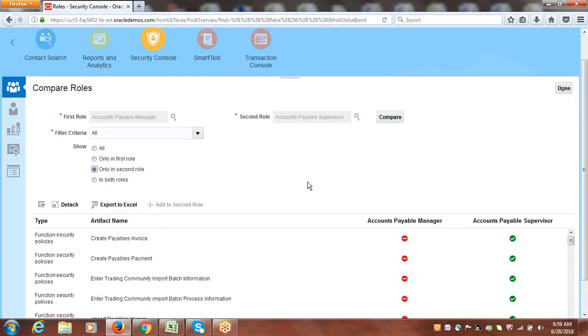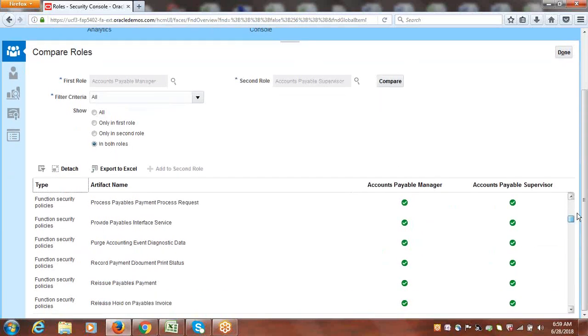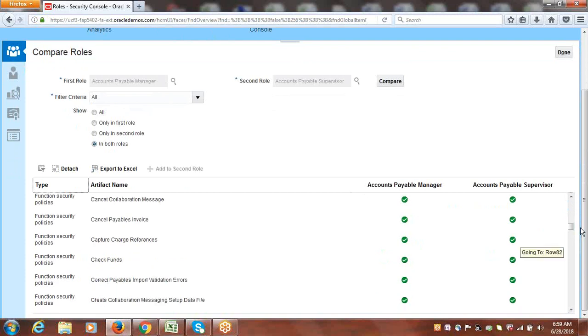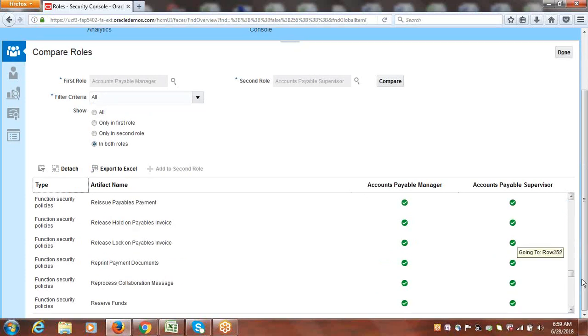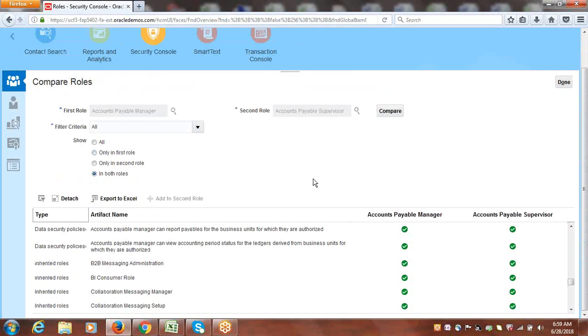Only in the second role. So these privileges we don't have in the accounts payable manager. Accounts payable manager doesn't have access to invoice creation and payment creation. Invoice creation and payment creation are possible only from supervisor or specialist. And in both, the common privileges, many. Okay, this is how you can compare the privileges.